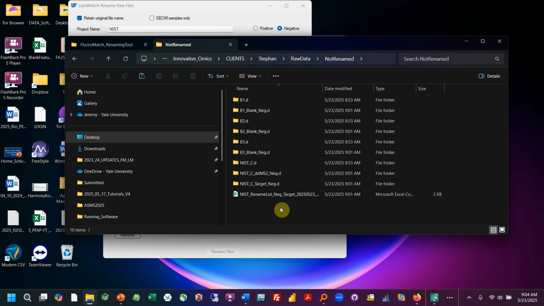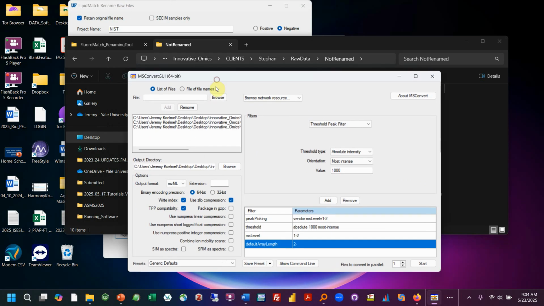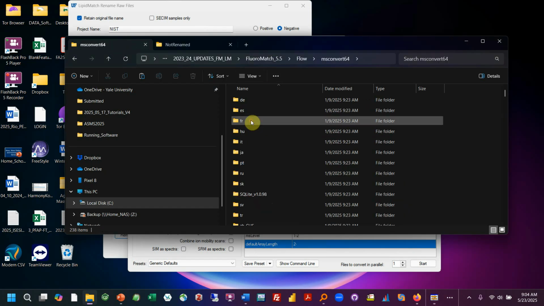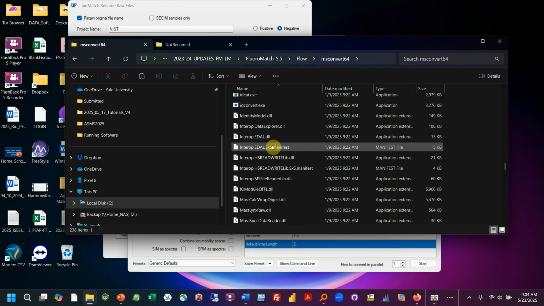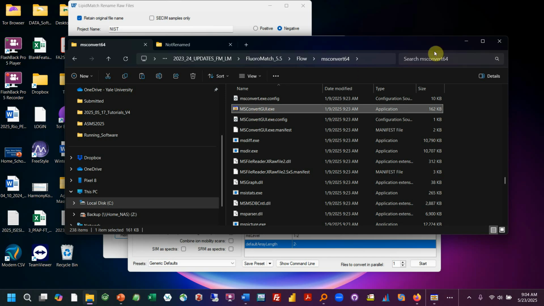For non-Shimadzu and Agilent or any vendor that doesn't have their own open source export option, then what I recommend is that you use MSConvert, right? So you can open up MSConvert. You can download it at ProteoWizard. Use the latest MSConvert version. Or if you go into our software and you go into Flow, MSConvert is over here, and you can find the software GUI over here that we know has worked with the rest of our workflow. There it is, MSConvert GUI.exe.